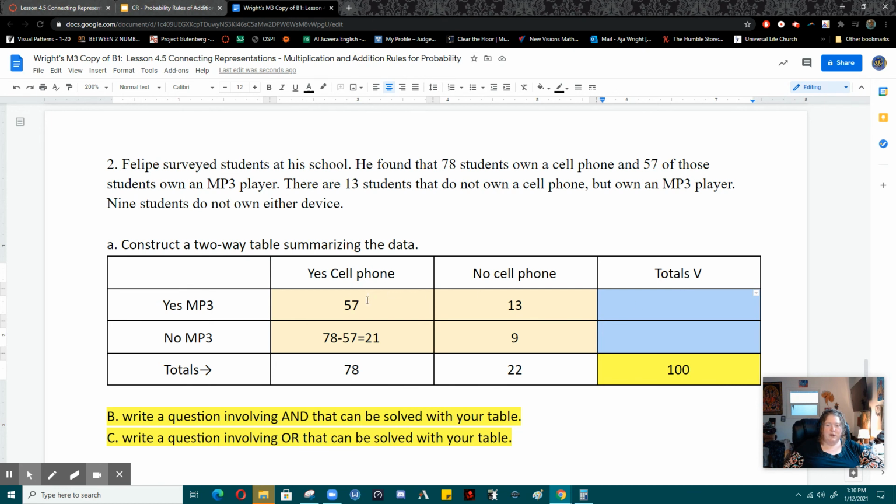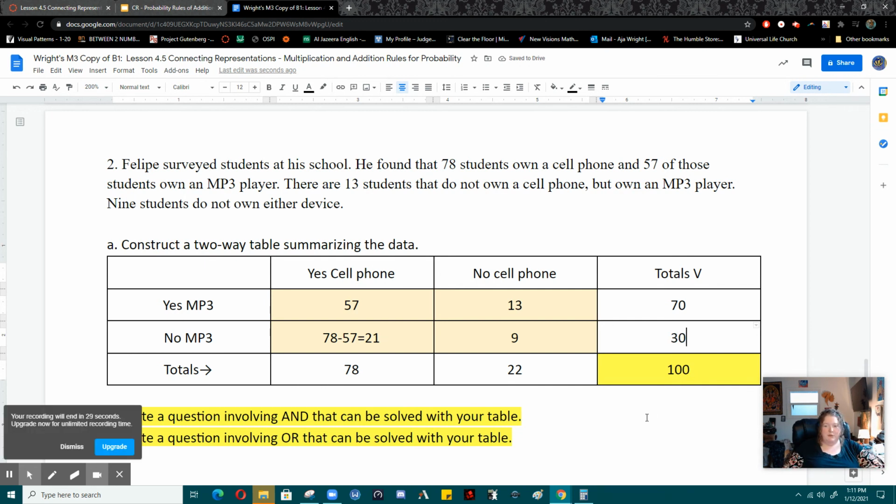Hopefully nothing goes wrong. So we are going to add across the row. 57 plus 13 is going to equal 70. And 21 plus 9 equals 30. And they do both add up to 100, so I feel happy.